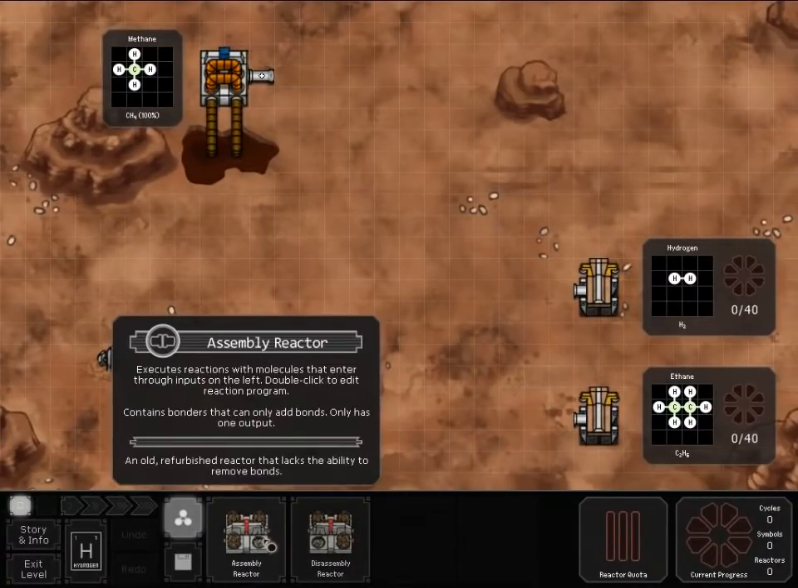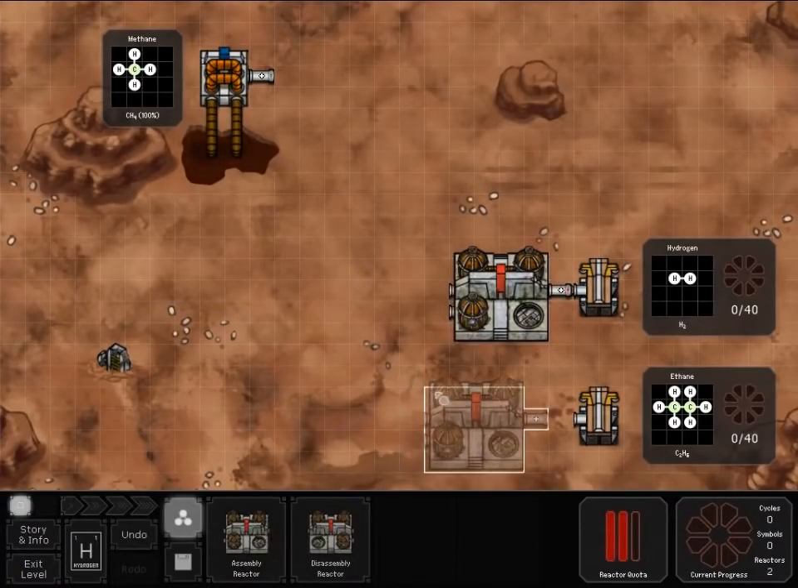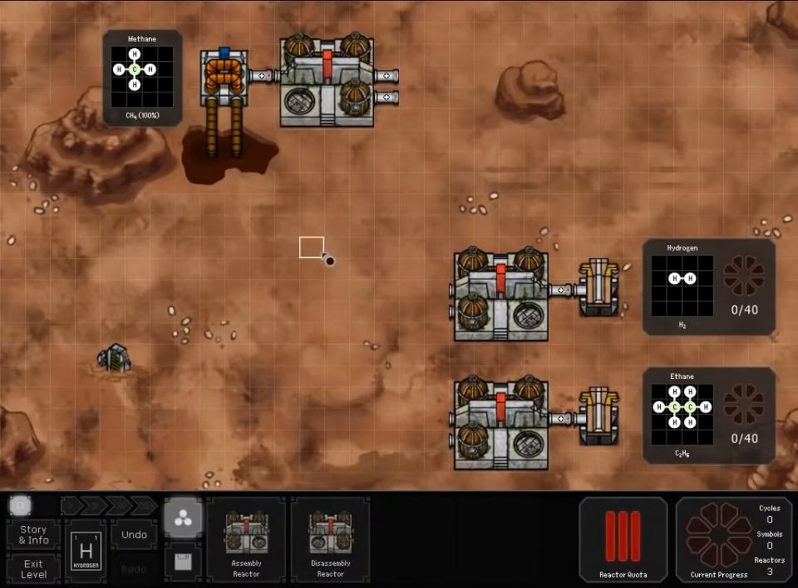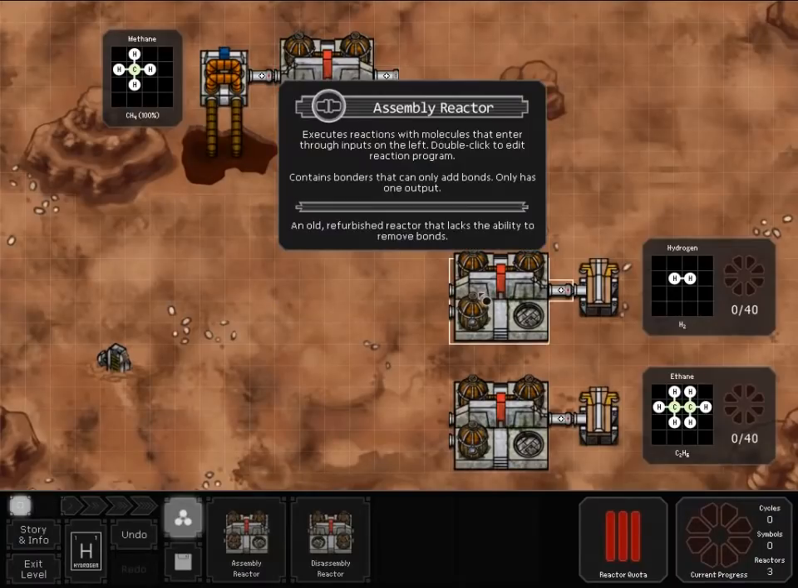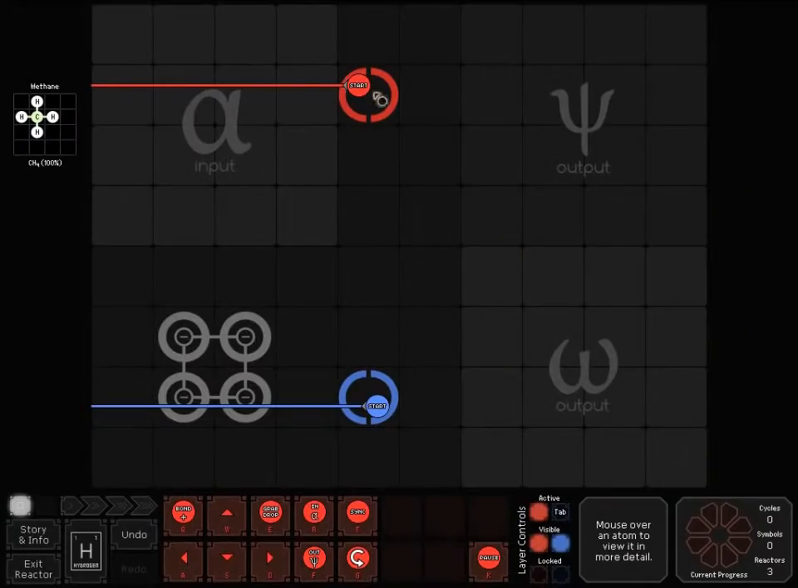So, the gimmick for this planet, you got assembly reactors and disassembly reactors. These are just the same as normal reactors, except they're broken. Basically, there's only one input on this one, and it can only destruct atoms and molecules. This one has only one output, but can combine it back together. So I need to take methane, convert it to hydrogen and ethane. So let's see if I can get this to work.